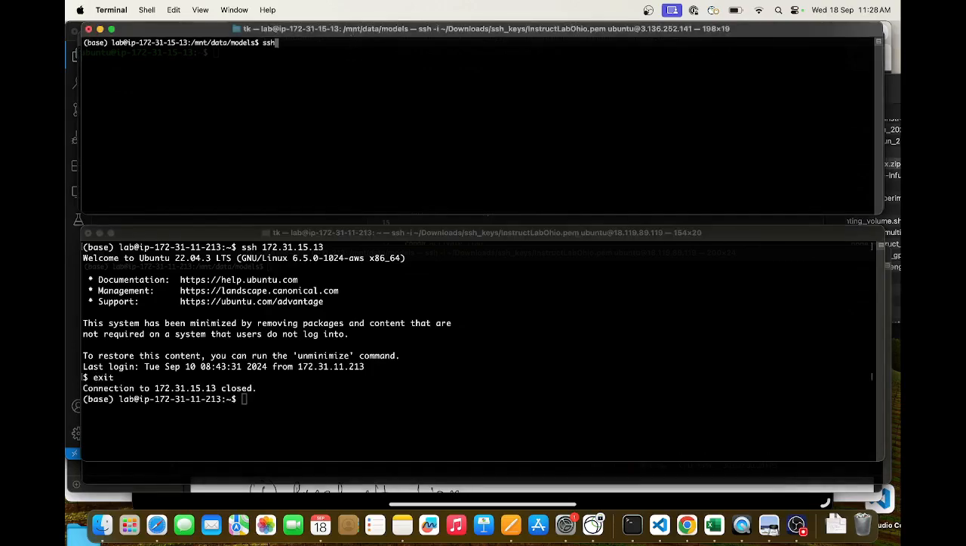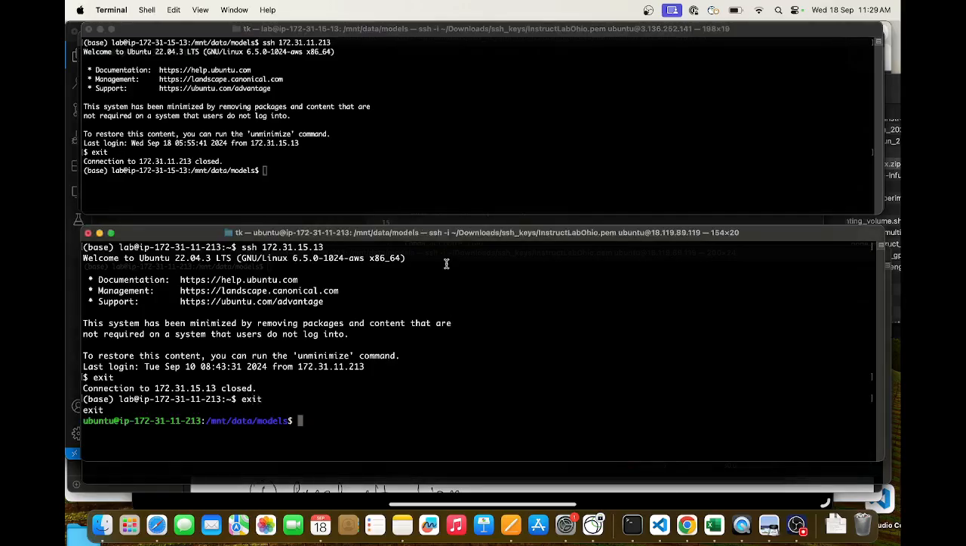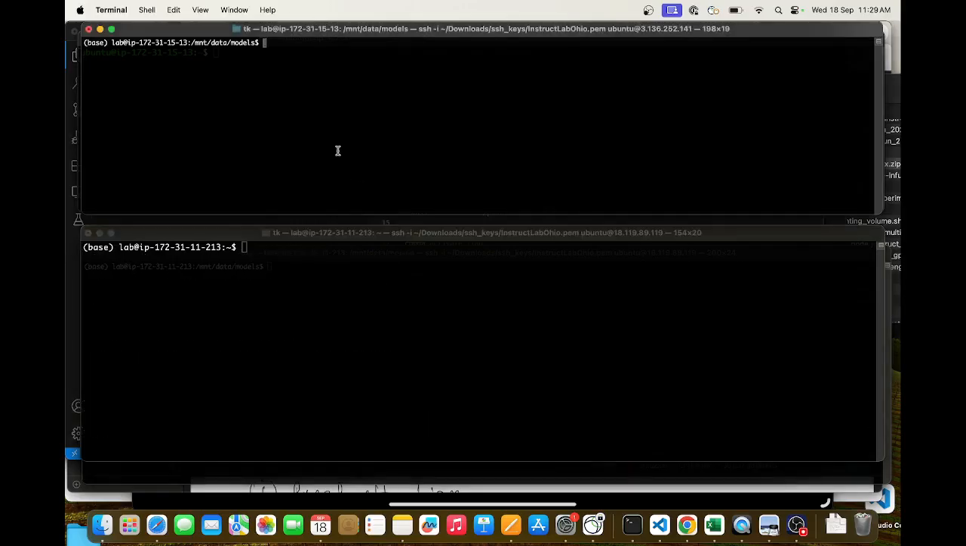Now SSH 172.31.11.213. It's connected. So SSH seems to be working fine. That's cool. On both these machines, I need to have vLLM and I need to have Ray, which I have already installed, but I'll show you.